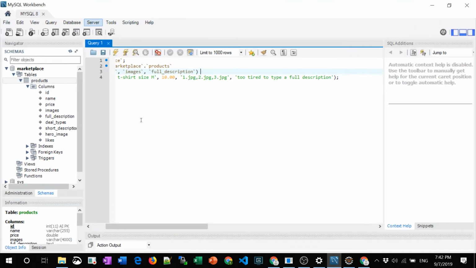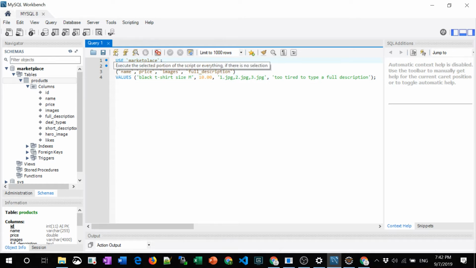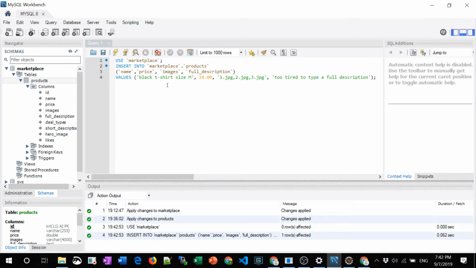Let me pull. Okay, insert into marketplace products. Four columns that I will insert in: name, price, images, full description, values. Make sure that you match the number of values to the number of columns. And if I want to, I can, at the end of the line or anywhere, click on the lightning icon. What the lightning icon does is to execute everything in here.